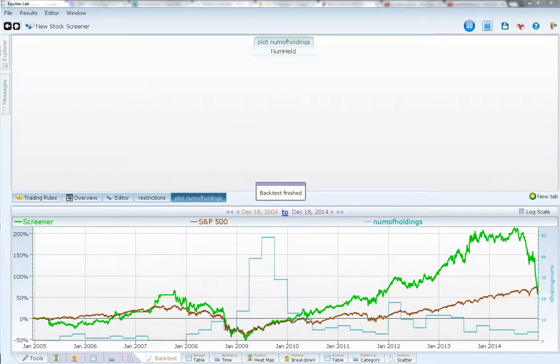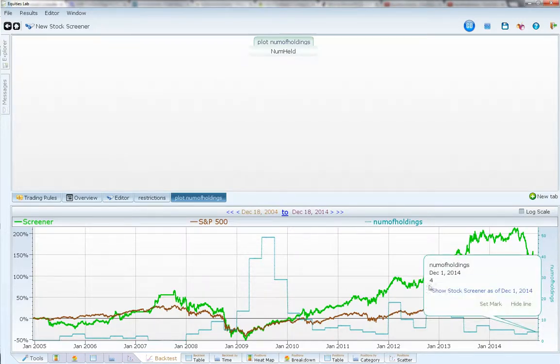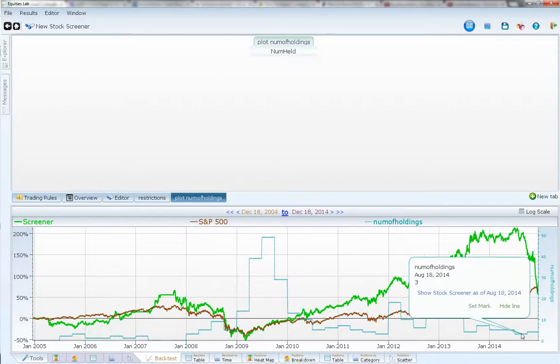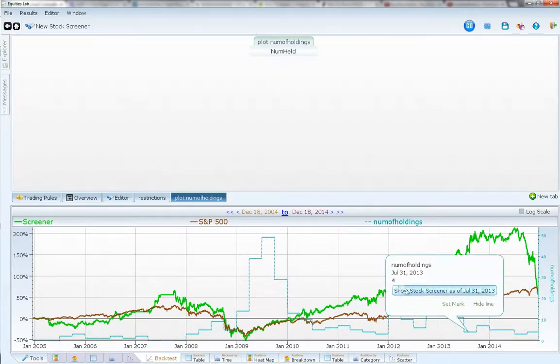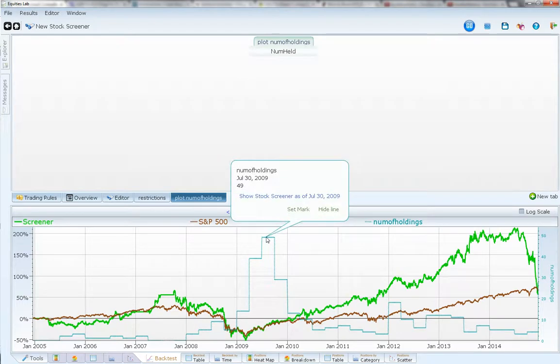And once the results pop up, you'll see a graph that looks like this. You'll notice that the number of holdings is visible on the right-hand axis. Currently, there are 4 holdings as of December 1st. There were 3 as of August 18th, 4 as of July 31st, and the screener had a high of 49 holdings as of July 30th.